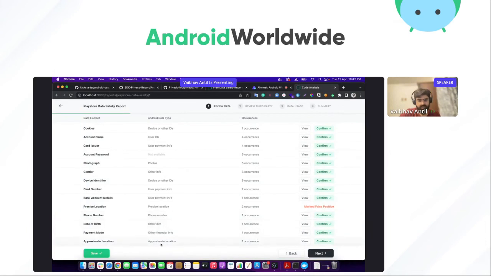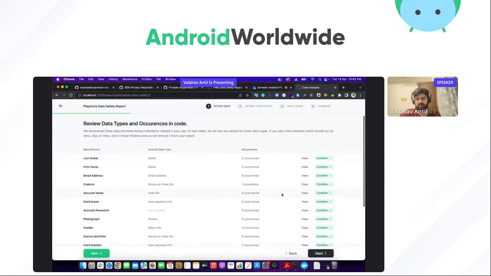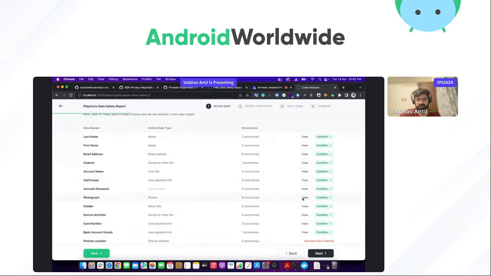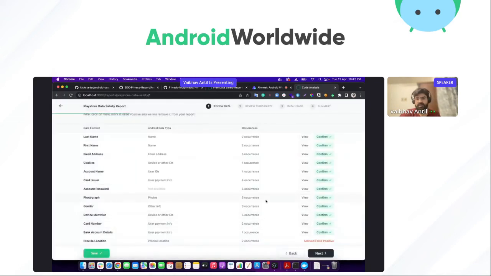And let's say we look at another one, this approximate location. This has come in because you have this coarse location permission in your app, and this is mapped to the Android data type, and hence that's why it is here. So step one is really looking at different occurrences and making sure these are right. Again, this is profile picture. This has to be part of your data safety report, hence it is here. And that's really about step one.